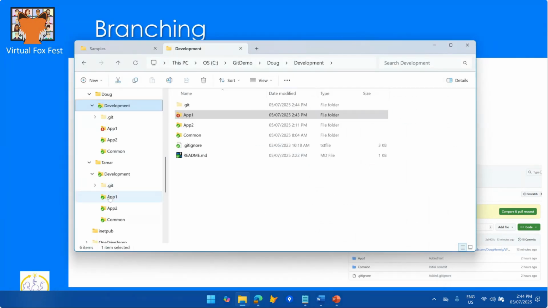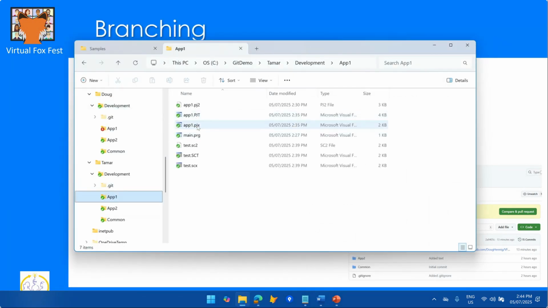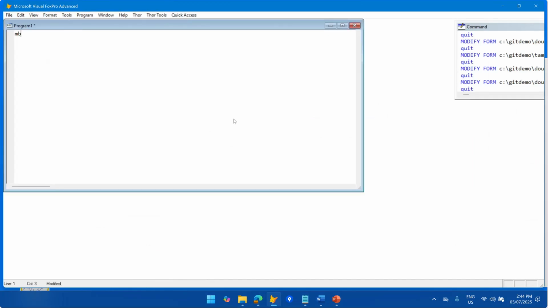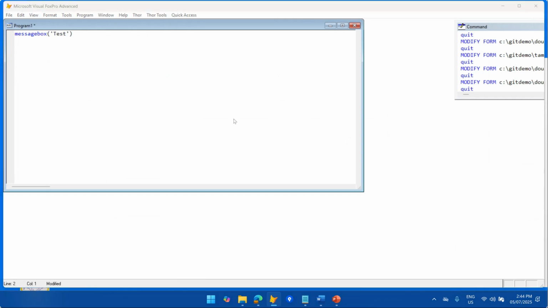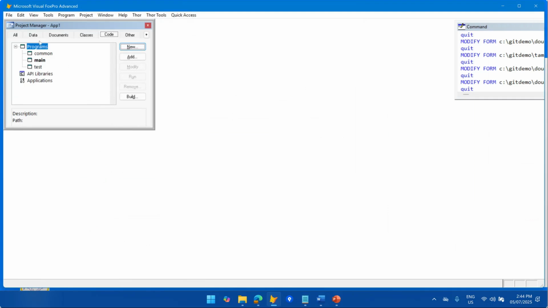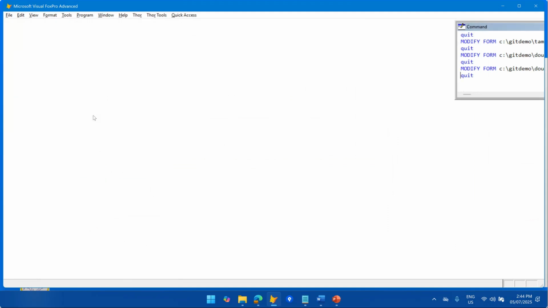Now, in the meantime, Tamar is also working on the application, and as part of her change, she's going to add a new program. So let's create a new program here, and we'll call it test. And because we just changed the project, we added a new field to the project, we should generate the text for that, even though the program is a text file, because the project itself got changed.